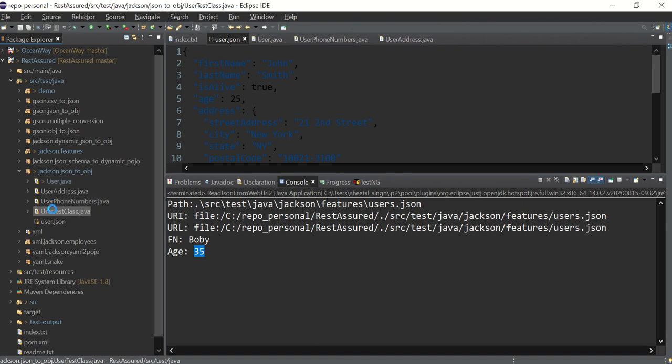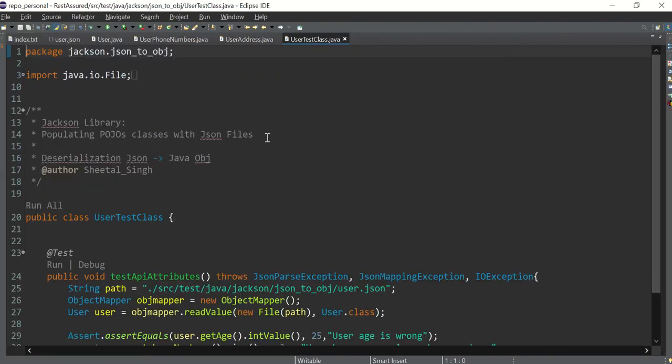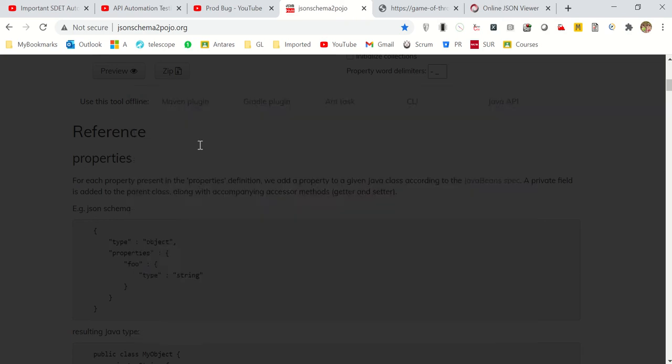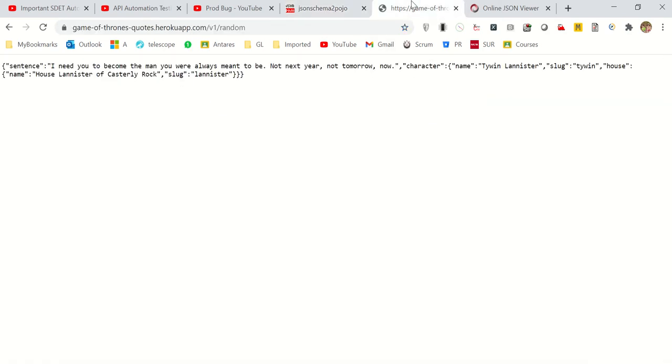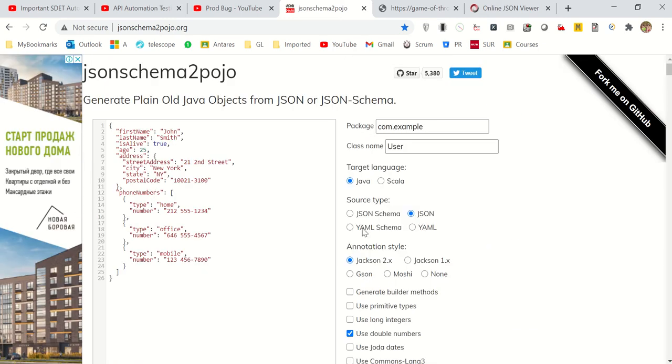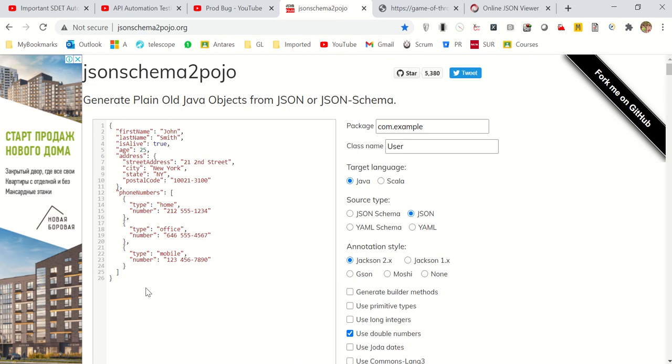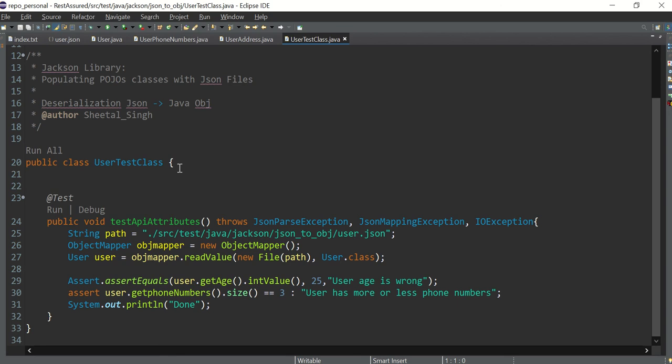Okay, now this is the test code. I hope till now everything is clear to you. So you don't have to do anything, simply copy paste your JSON in this particular site and just generate. Click on the preview or the zip file and the POJOs, your Java classes, will be automatically generated. And you simply copy paste in your project and you're good to go. After that, it's a 1 minute job.